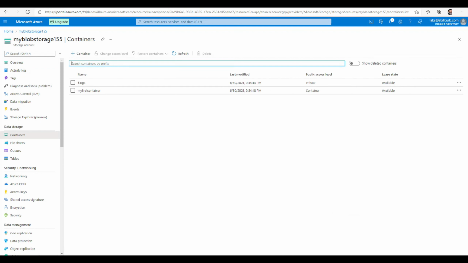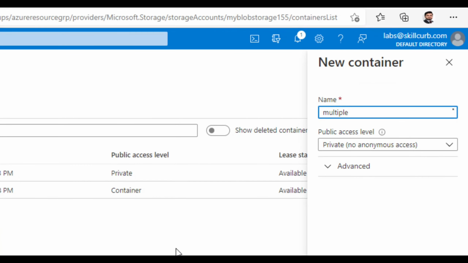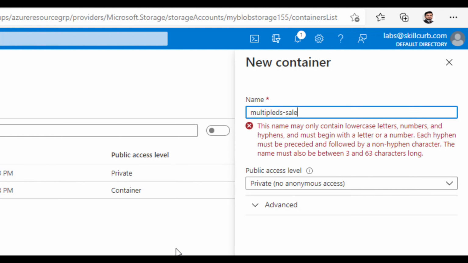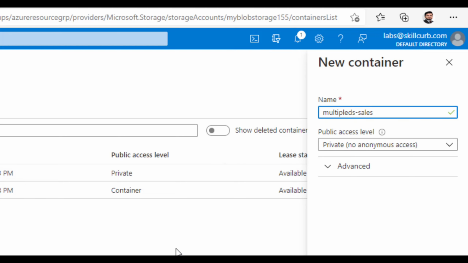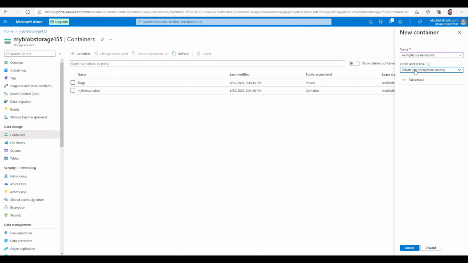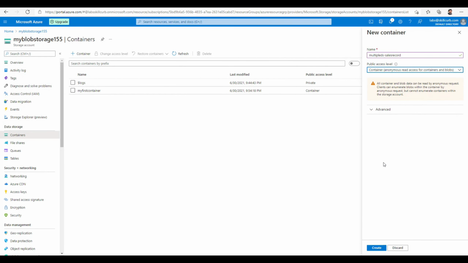Here I will create a new container. Click on the new option. Let me name it as multiple dataset, short for DS, dash sales record. So this container will contain the multiple datasets for the sales record that we have. Now setting the access level to the public, we will continue to create this container.